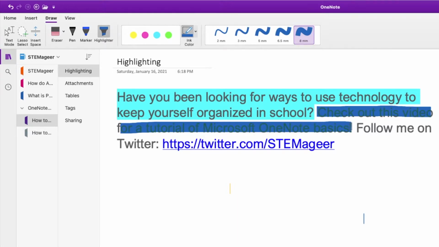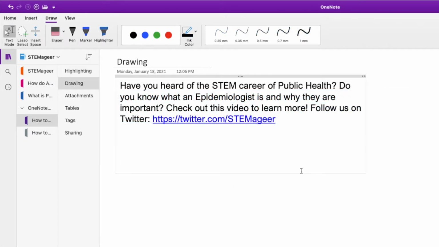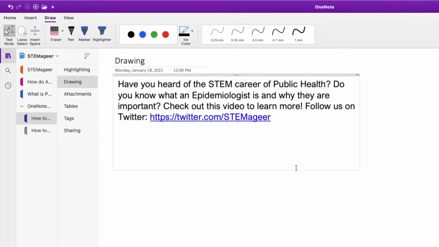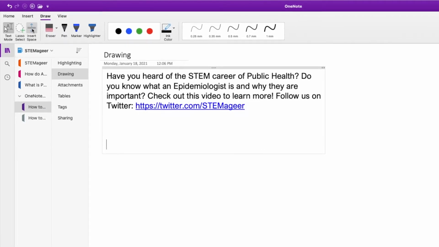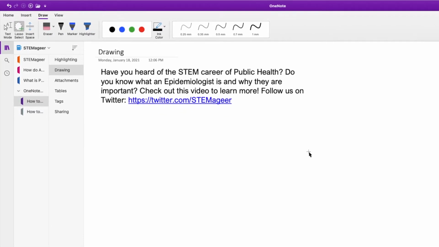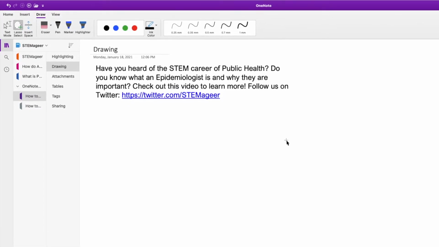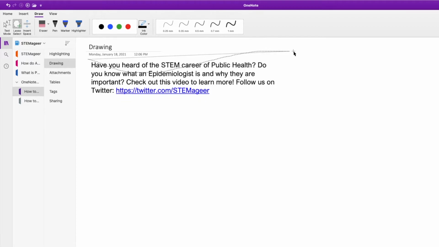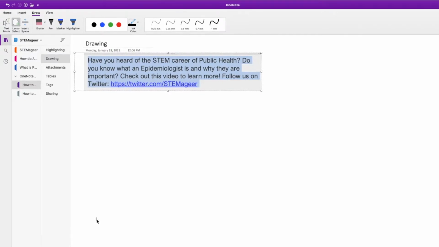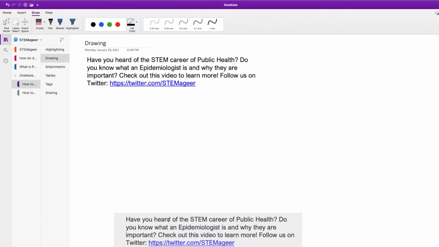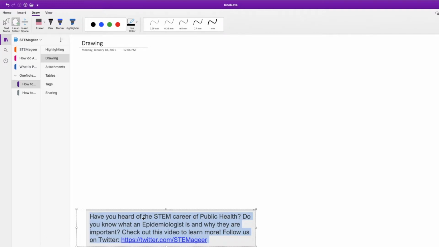Next, let's talk about drawing in OneNote. The Draw tab in OneNote has some very useful features. The first useful feature is called Lasso Select. This feature allows you to select text and move it around. Let's try it out. First, click on the Lasso Select feature in the top left-hand corner. Next, drag your mouse over the text you would like to move. So I'd like to move this text right here. Once you have highlighted the text, you can move it around easily, like this.